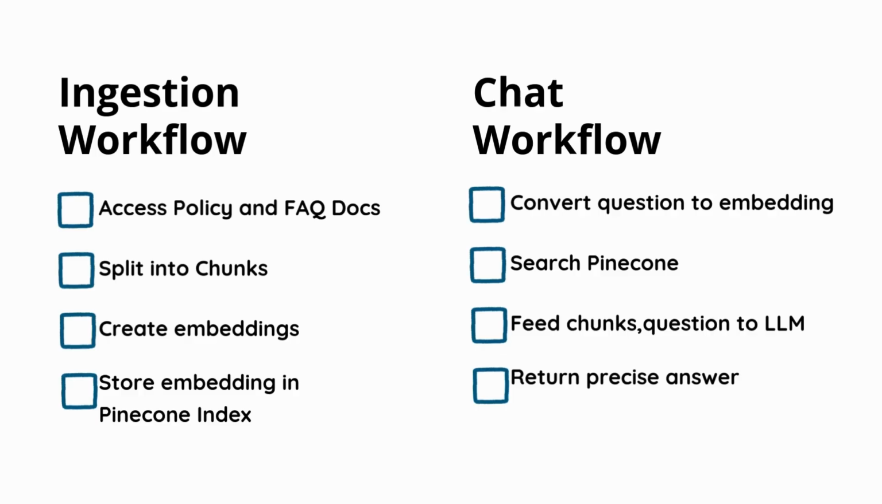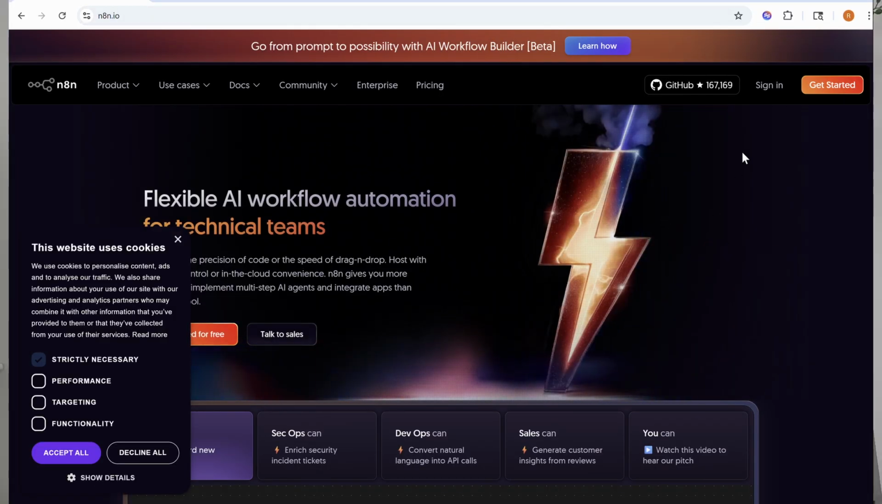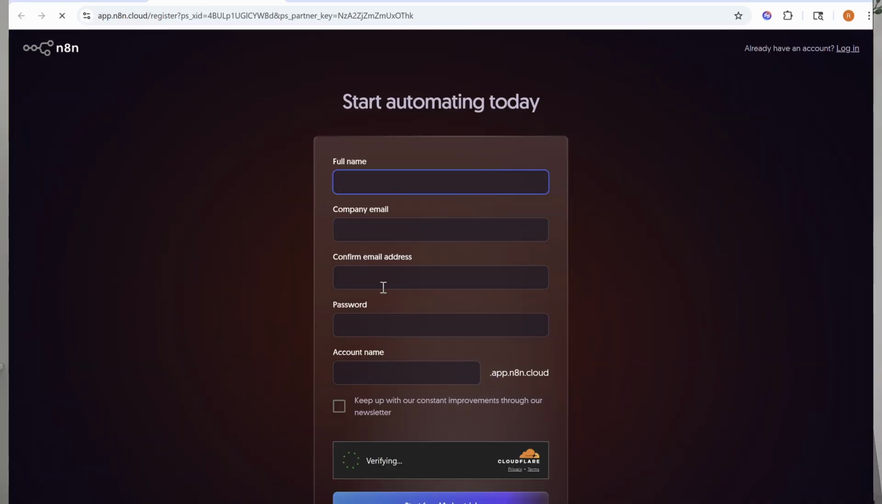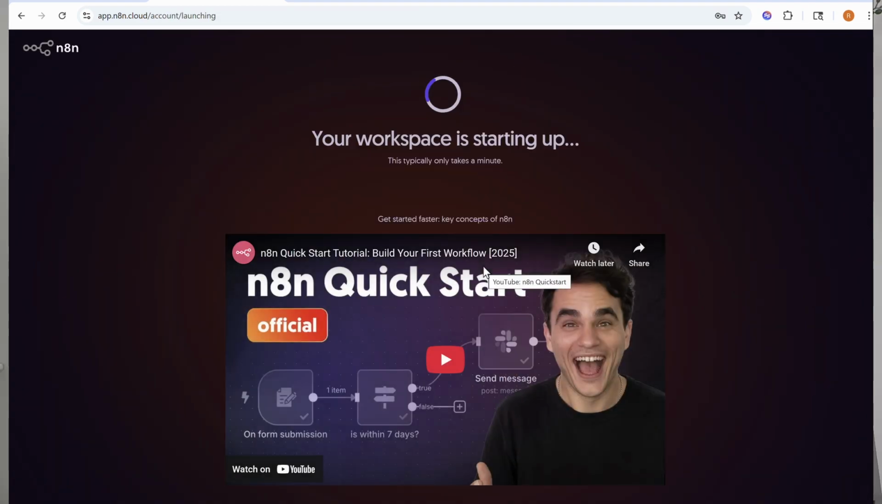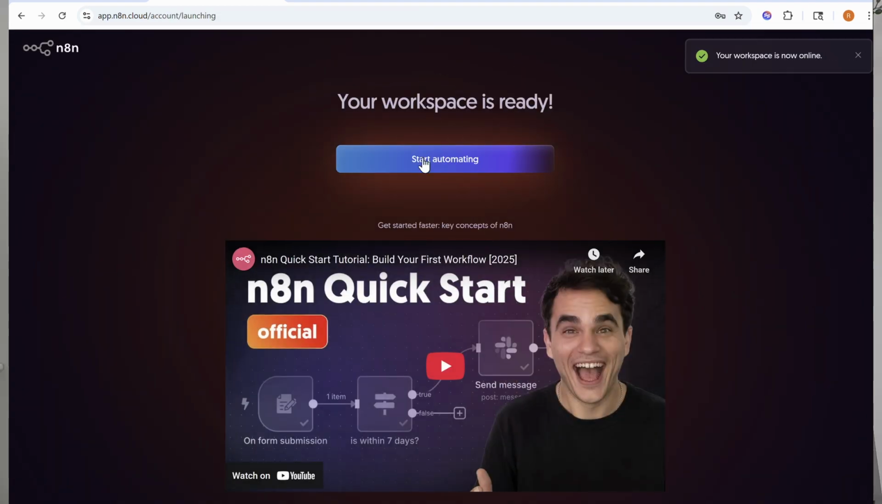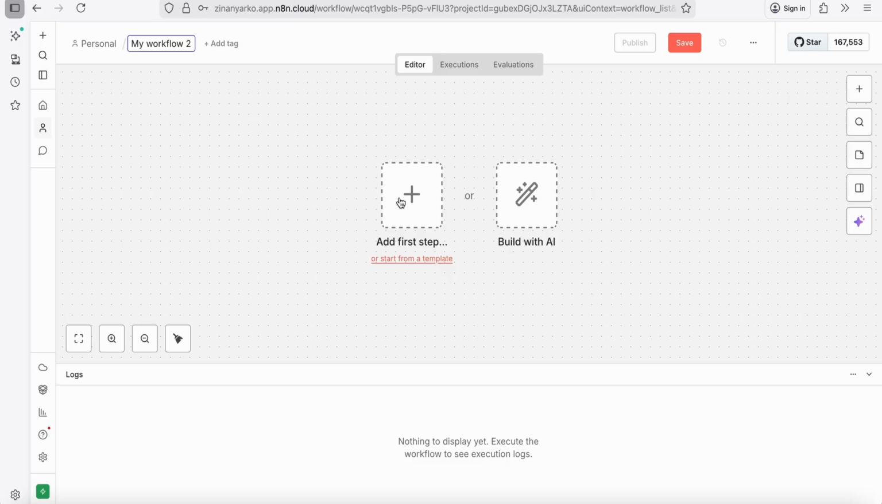based on our documents. This is the N8N website. If this is your first time here, go ahead and sign up. N8N will automatically create your own workspace for you. After going through the sign up process, this is what you should have. First, begin by creating our workflow. Our first workflow in N8N is the ingestion pipeline.